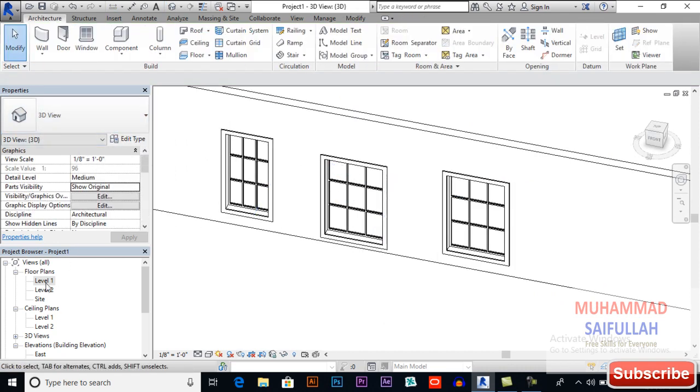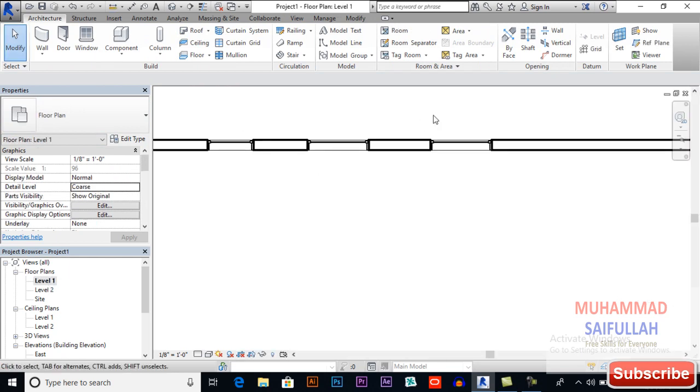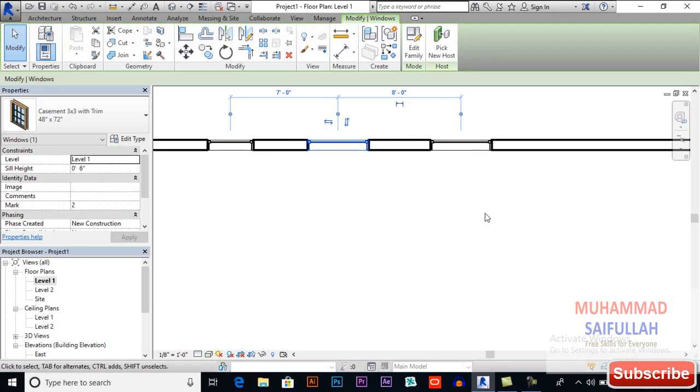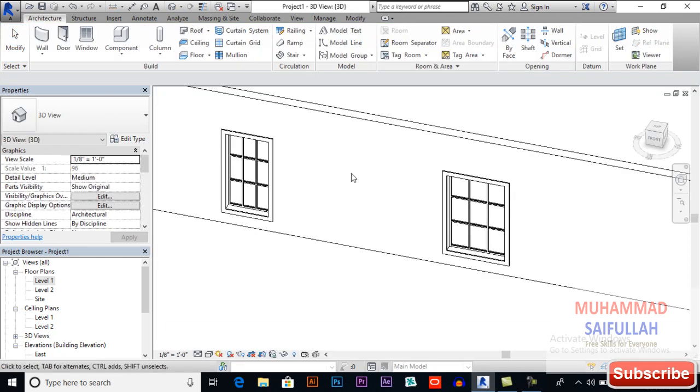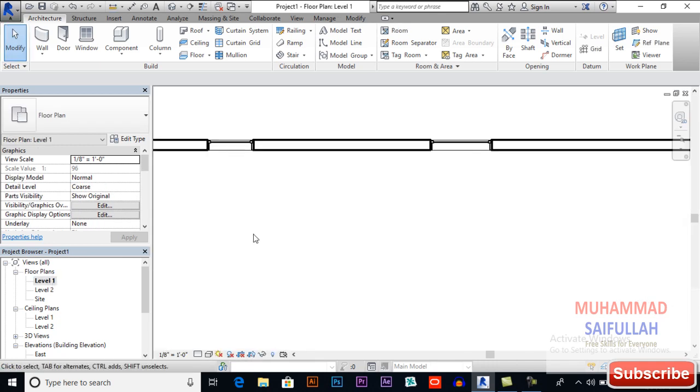I will switch back to 3D view, and that's the cool thing Revit has: if you delete a window, it will automatically fill that place. Again I am deleting a window so that you can see this wall is automatically filled again. That's a cool feature Revit has.